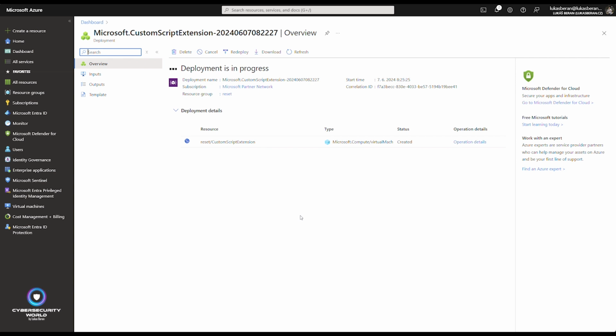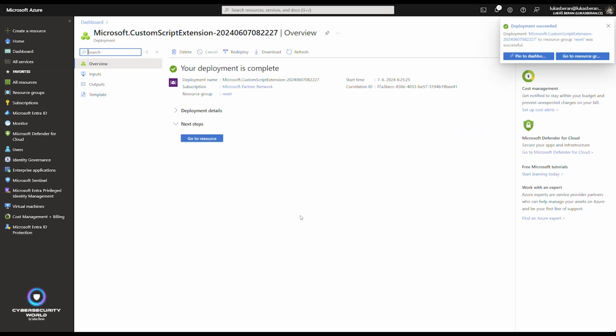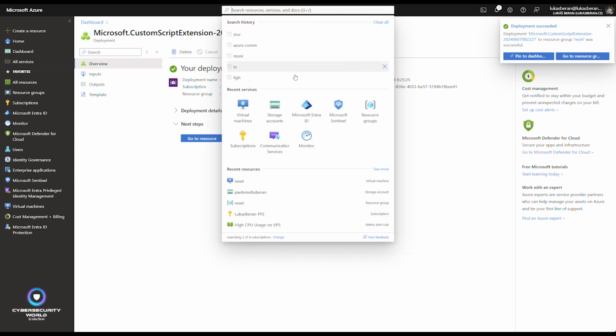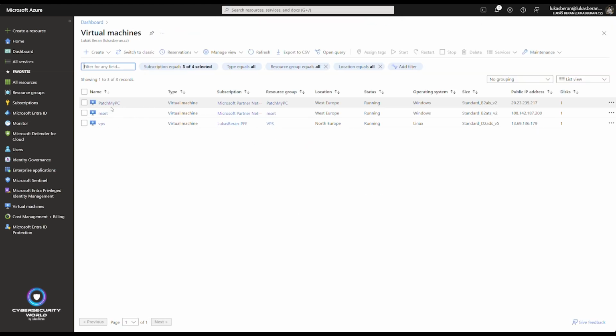Now, what it does in the background is that it creates a virtual machine extension, and via the virtual machine extension, it executes the PowerShell script that I uploaded to this storage account. When the PowerShell script is successfully executed, you will see that this deployment is complete. And now let's go back to the virtual machine.